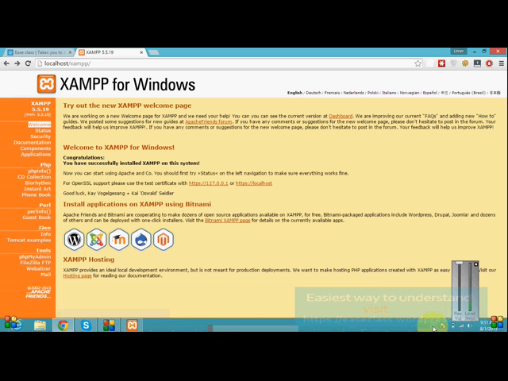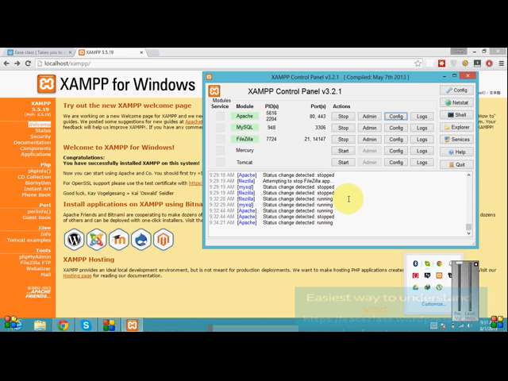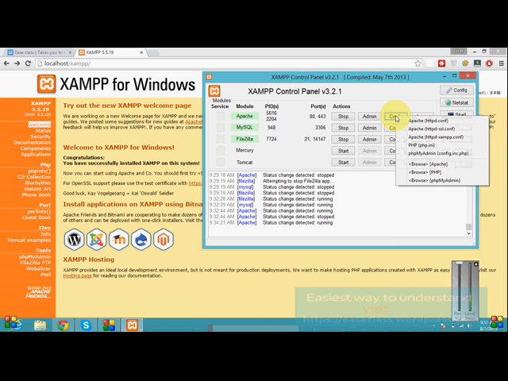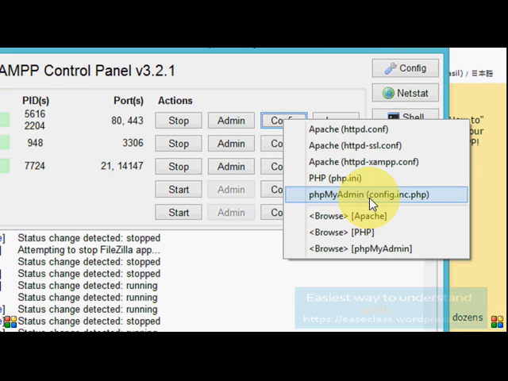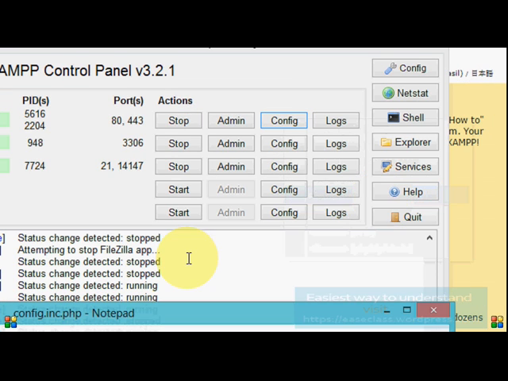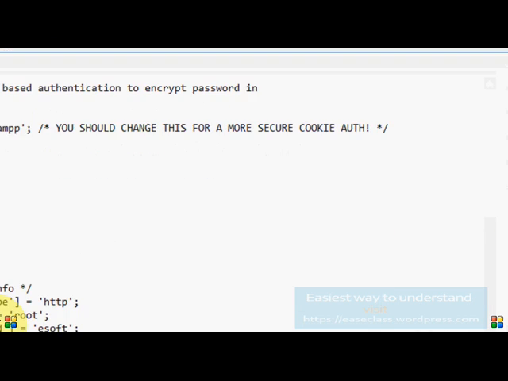So the first step is to go to your XAMPP control panel. Then go to the config file. Which config file do you have to go to? That one, phpMyAdmin config.inc.php. Go there and look at that.